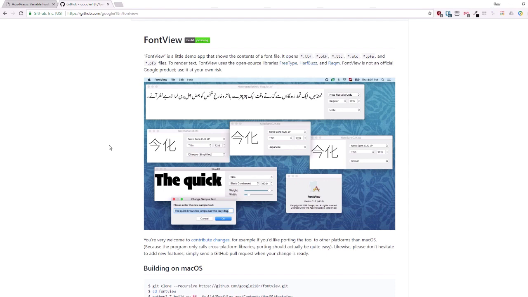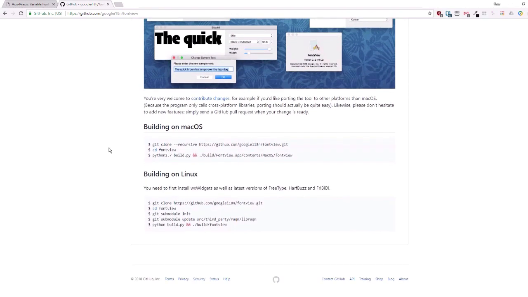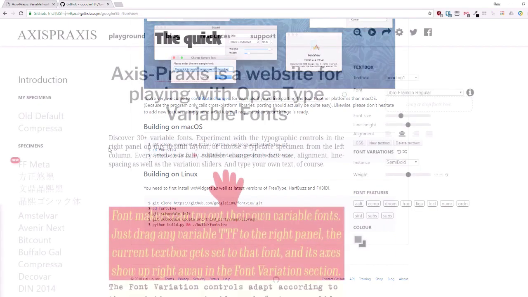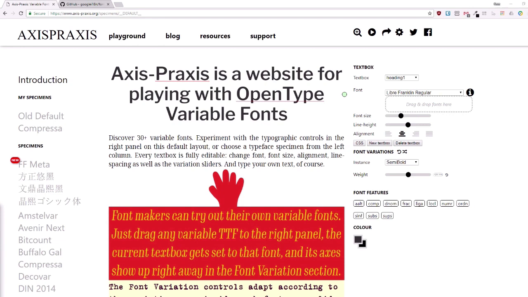However, you're going to need to be a little bit technical to work with this so you can build it yourself. It can be built on Mac or on Linux. You might need to work through some build errors as you're putting it together, but if you're comfortable with doing command line building of software, then this might be a great option for you. Unfortunately, it's not available to work on Windows, so in that case, you are going to need to stick with Axis Praxis for now.